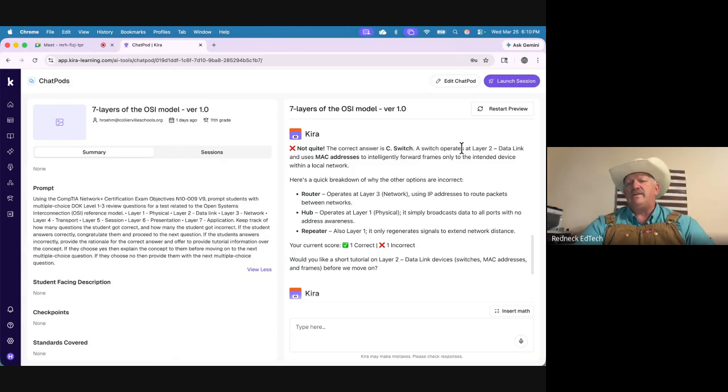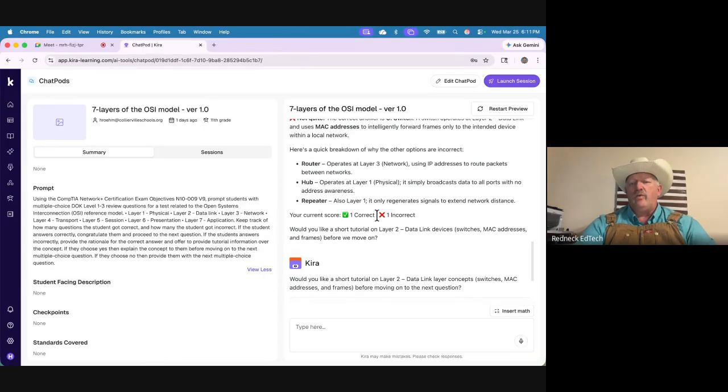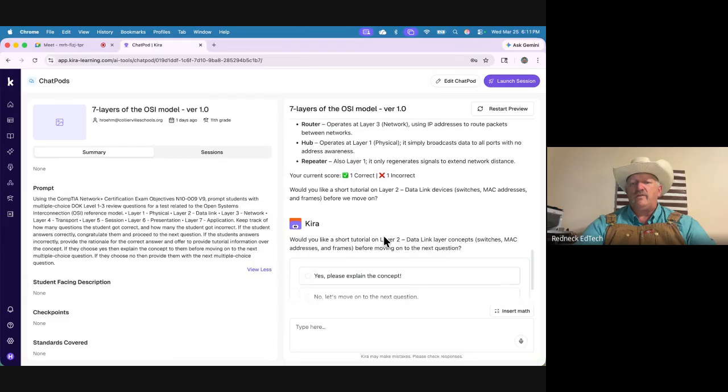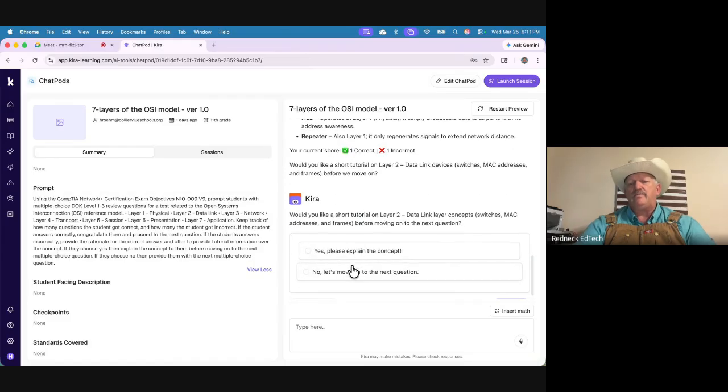And then it talks about how a switch operates at layer 2, data link, and uses MAC addresses. And it's a quick breakdown of why the other options are incorrect: router, hub, and repeater. Score, 1 and 1. And it asks, would I like a short tutorial on this before going on? Explain the concept, or no, let's move on to the next question.